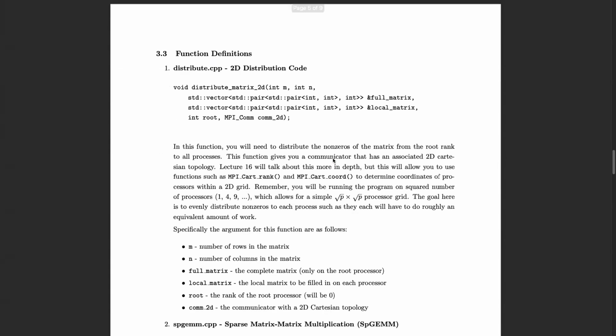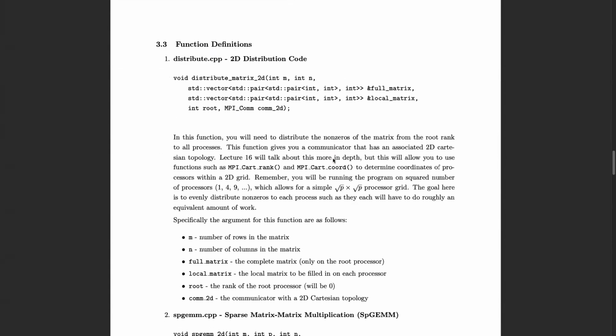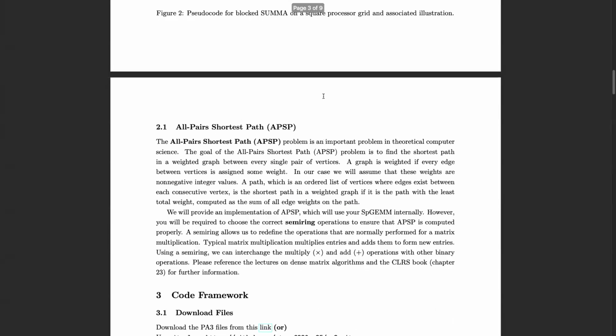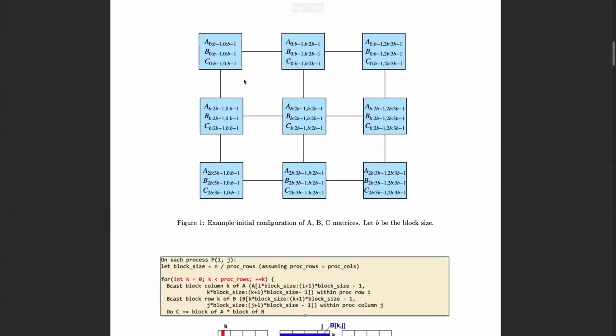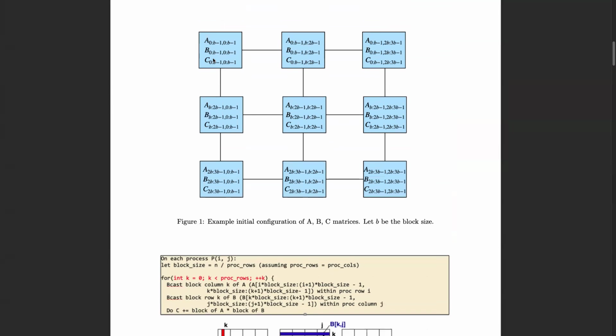There are 3 files, and these are the function signatures. The first one is distribute. Distribute takes in M, N, which are the matrix dimensions of the full matrix. The format is a pair where the first entry is a pair and the second entry is an int. This is row, column, and this is the weight. You get in this full matrix, and you want to get out on each processor a local matrix of the block, like in this picture. Every process should get its own A, B, and C.